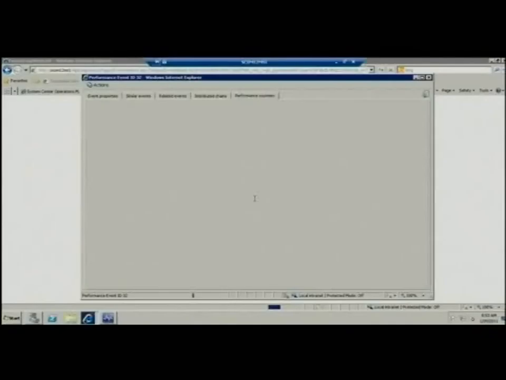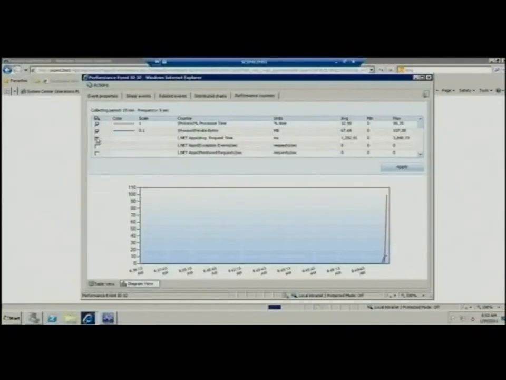Now, in addition to that, I can get some real-time performance counters. So if I come across here, I can click on a perf counter that I want to use, click apply, and you're going to see in real time that it's added that data onto the graph for me.